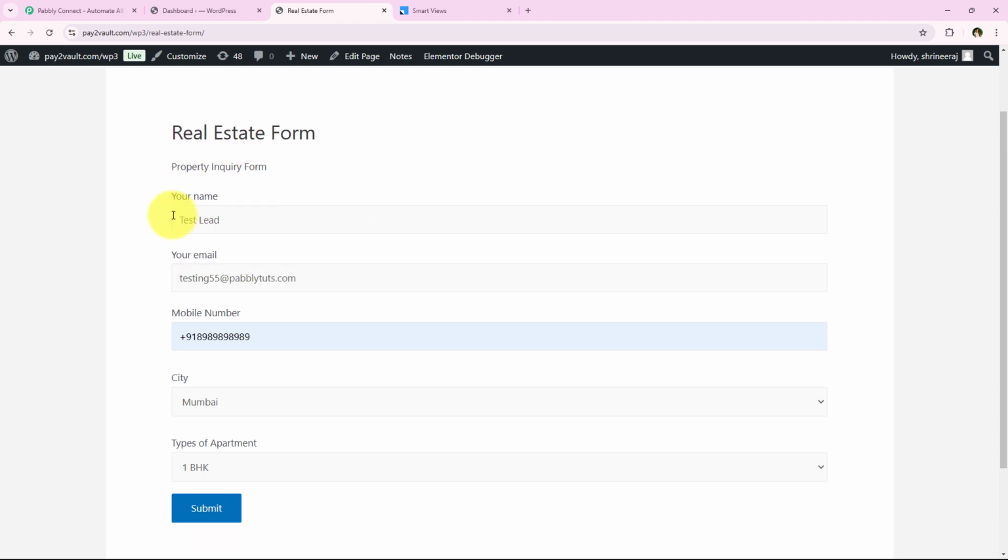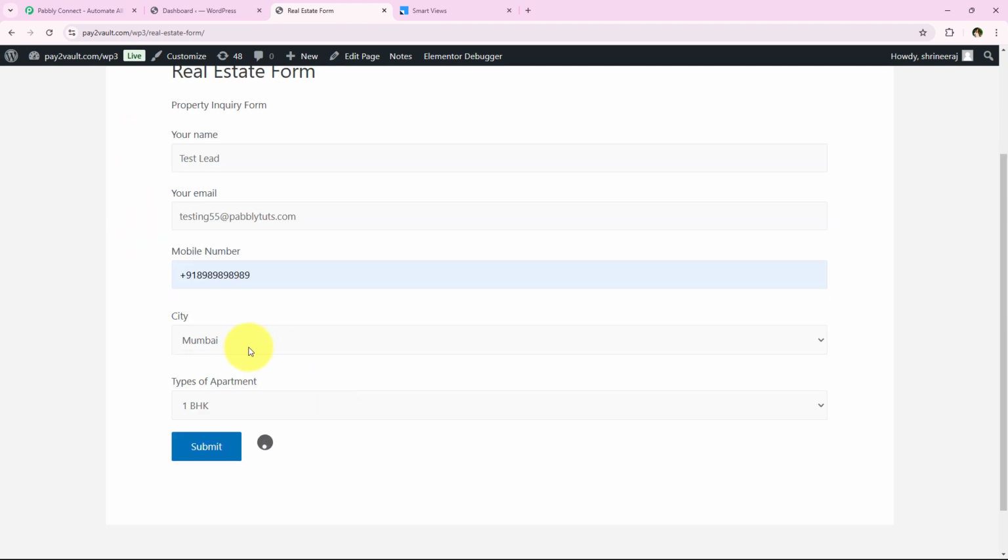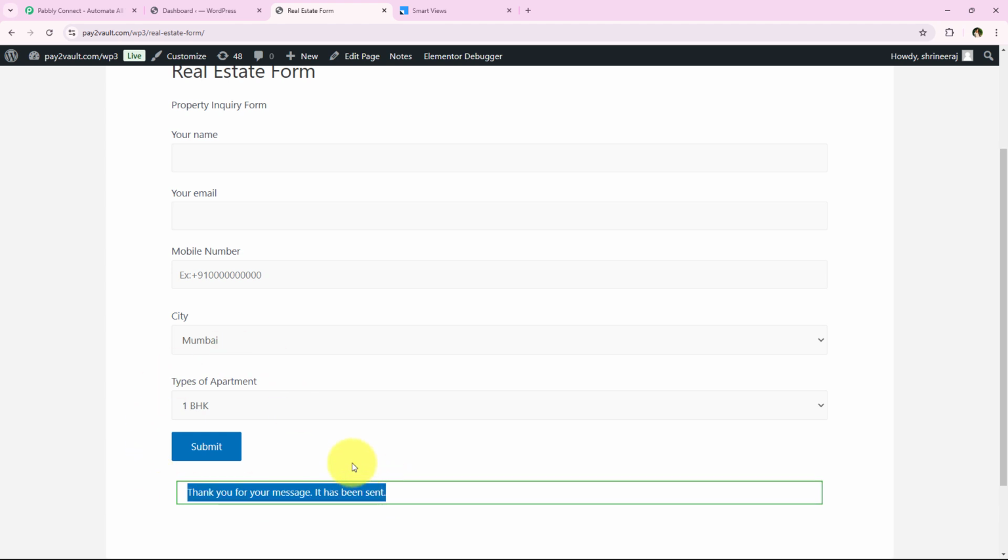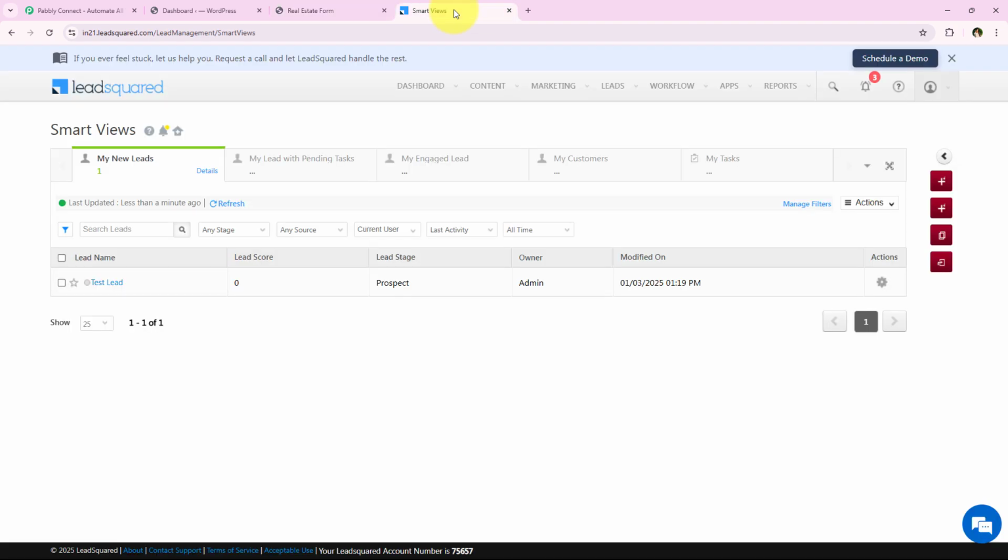Let's say that my name is Test Lead and I'm going to inquire for a property. Alright, so I'm just going to enter all of my details and submit this contact form 7 right from here. And as soon as we are going to click on submit right over here, yes, you can see thank you for your message, it has been sent. So now I'm just going to open my LeadSquared account, and yes, you can see the lead details have been added right over here in my LeadSquared account.